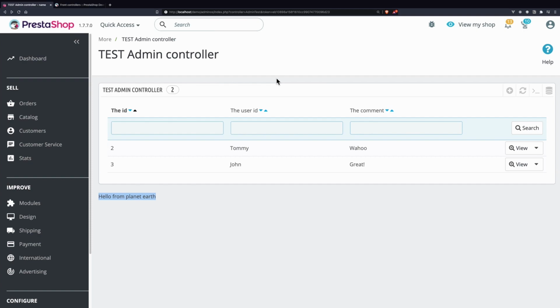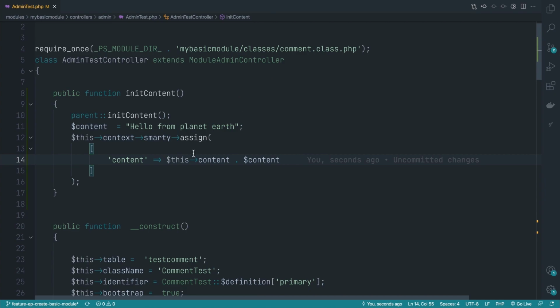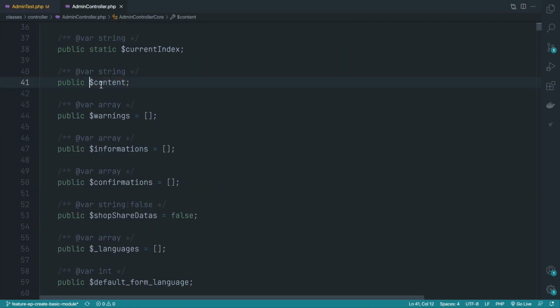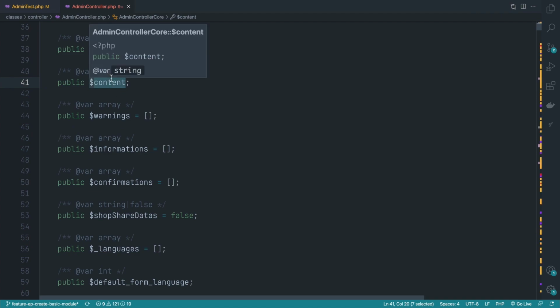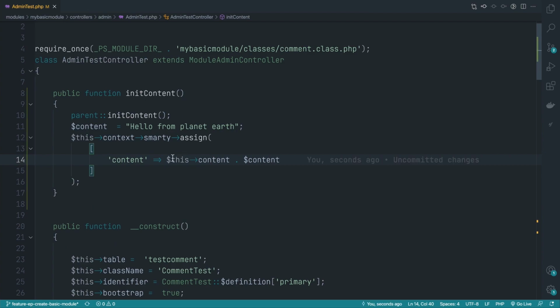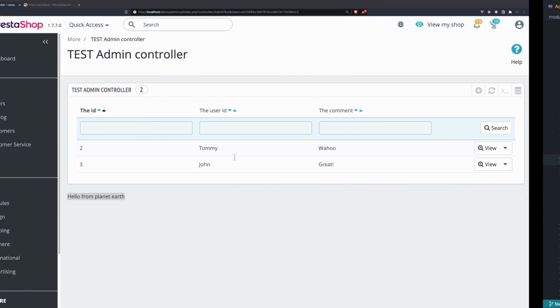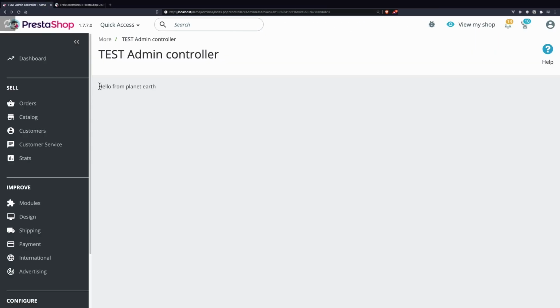Okay, so from this we can conclude that in our parent controller we have this content that is being injected into a certain TPL in the backend. So if I take this away and I keep simply this content, look what will happen. Immediately we get rid of the data being rendered by the API, and we have our data. Okay, hello from planet Earth.